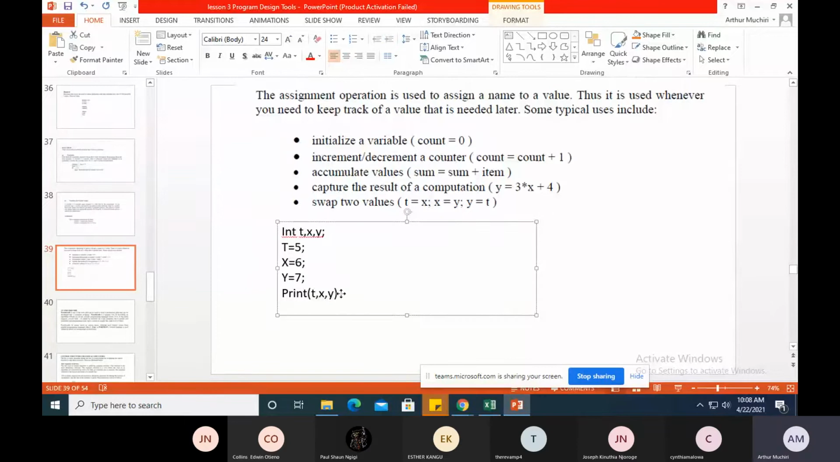So what will be the output for this, using that example of swapping? The output for t will be what? We have said t is equal to x, so the value of t will be 6. And then for x, we have said x is equal to y, so the value of x will be 7, and then y will be 5.